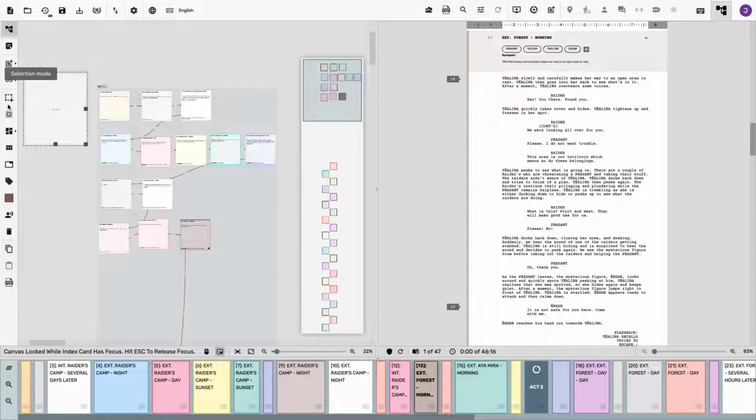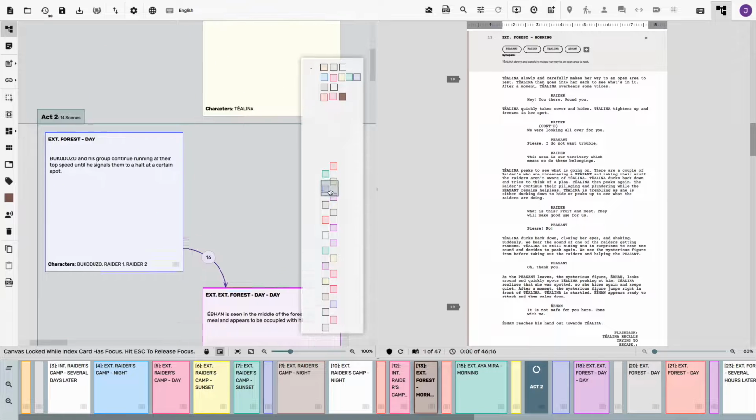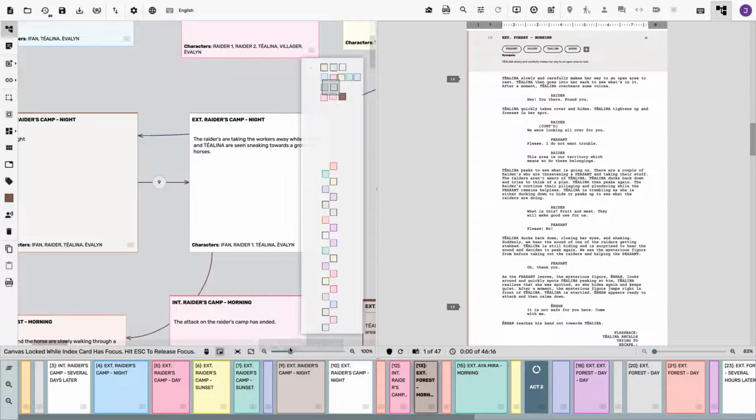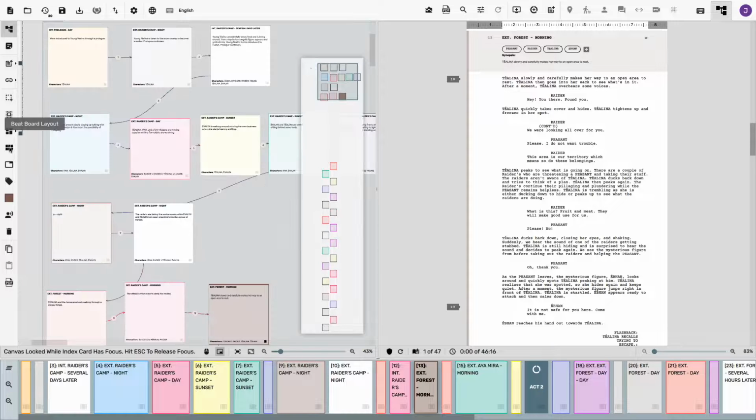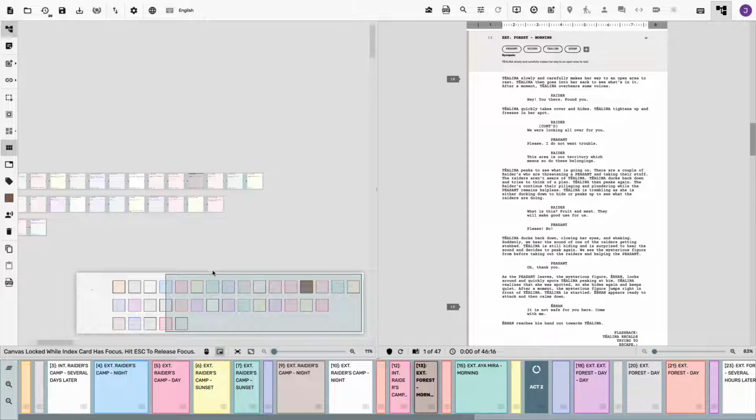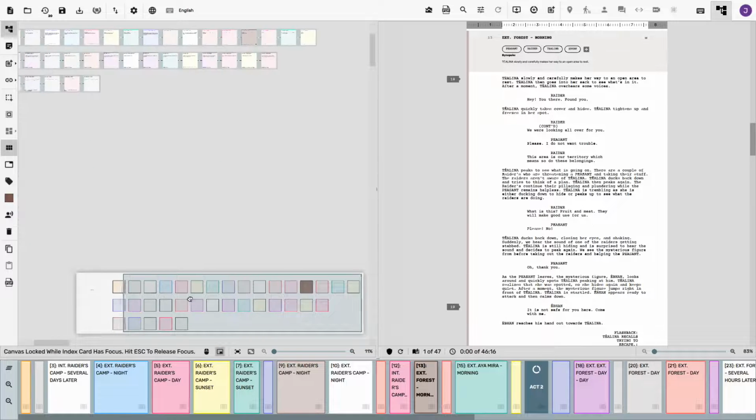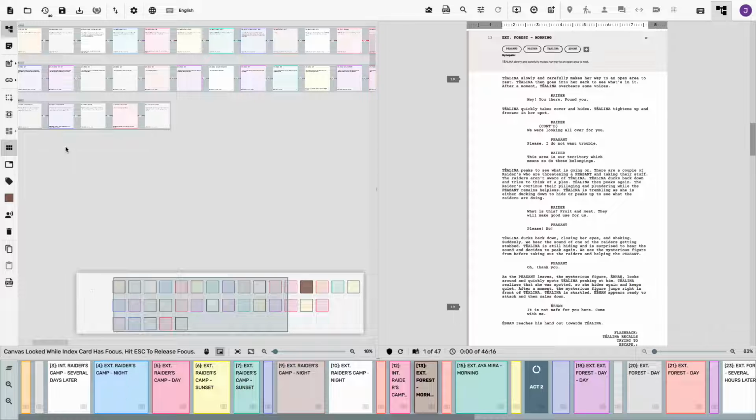I can select more than one thing. I can select all. I can choose different layout options. I don't have to stick to this one. You certainly don't have to stick to this one. You can run this however you like. By default, it will just automatically do it this way, but it's completely up to you. I have the option to create a beat board. It just organizes everything like that. It's basically going to organize it in acts. You can quickly organize it automatically, or you can manually organize it.